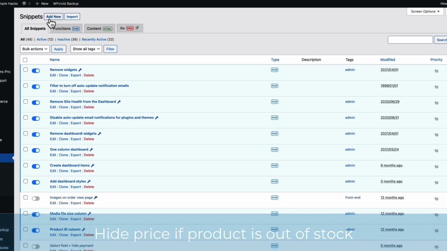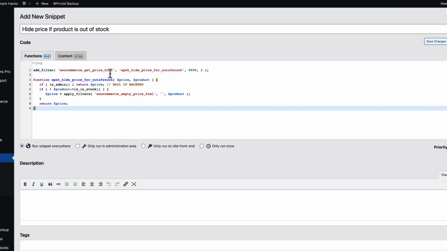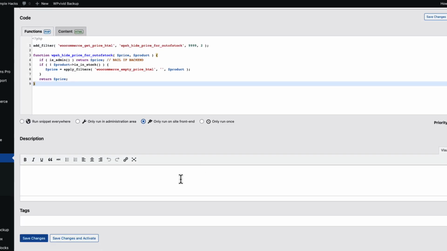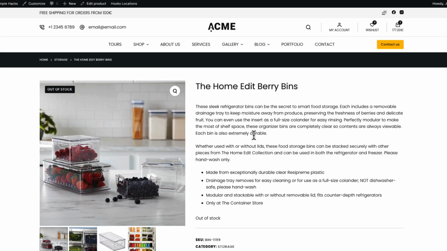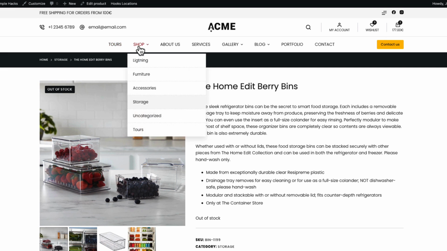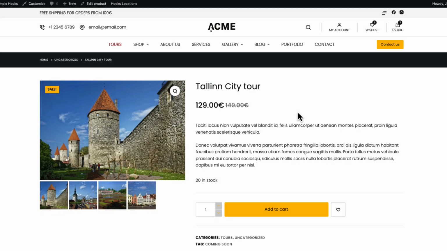Once again, let's go to the snippets, add new, give it the title, paste the snippet, only run on site front end, save changes and activate, refresh, and it's done. If I go to the shop page, it's also missing here. Simple yet effective. And it's time to go to the next hack.